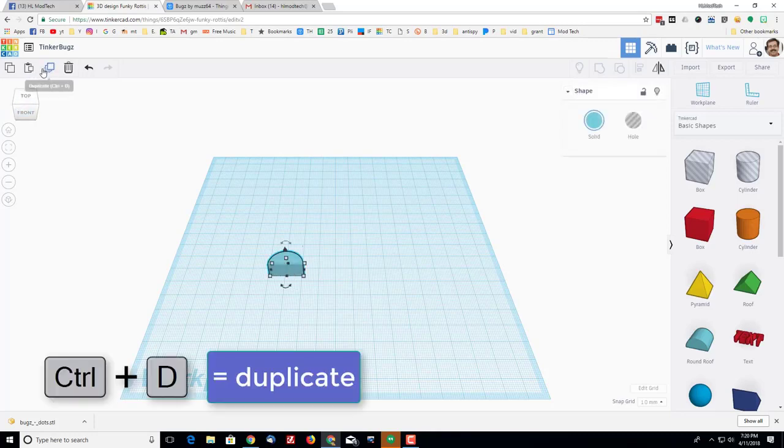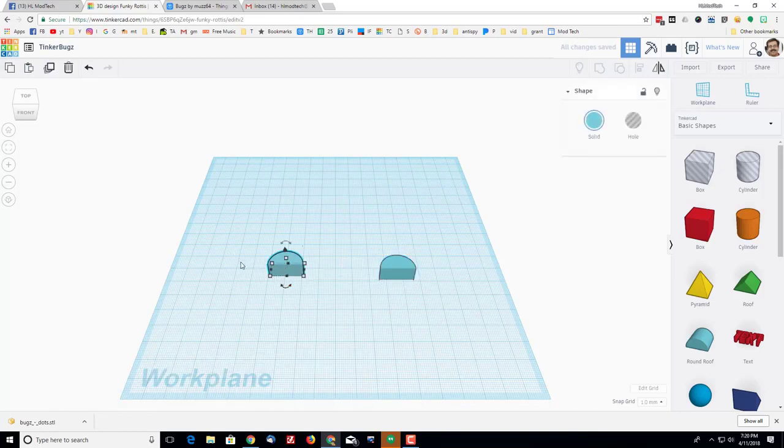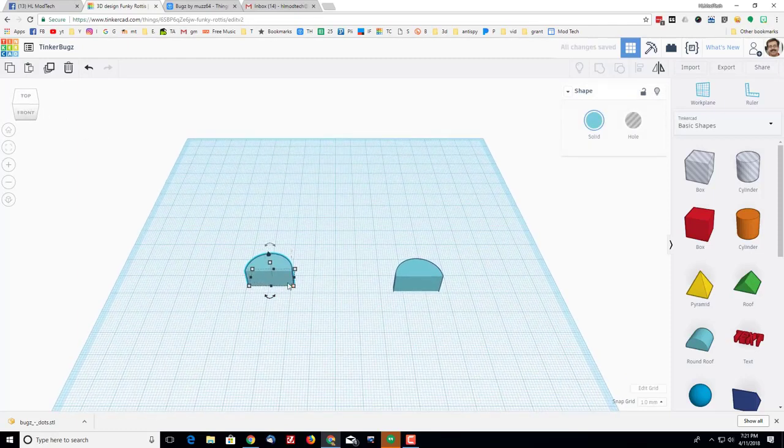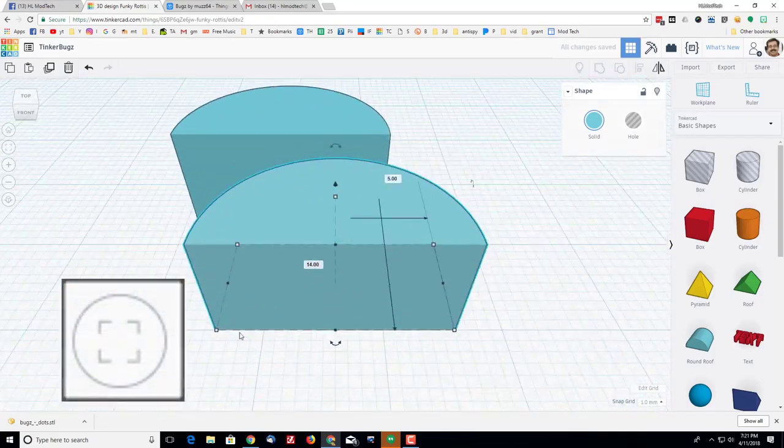I want to do duplicate, which is Control D, to make the head and the body. And then I want to cut out the body. And I'm going to do this by doing Control D or duplicate. I'm going to zoom in and grab the new one. I'm going to use the cool fit view to selection.